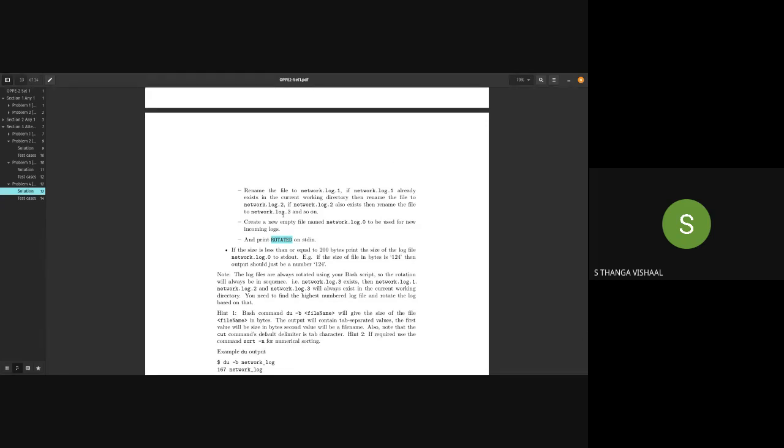If it is above, we check other files and check their counters, like the highest number, and rename this first network.log.0 file to the highest number. And then we create a new network.log.0 file, and then we print rotated.